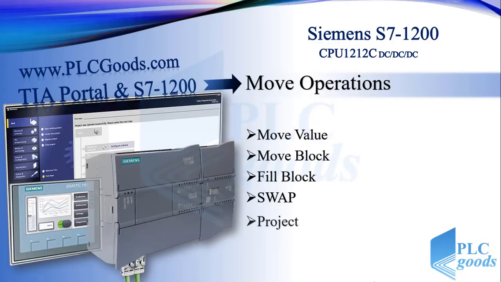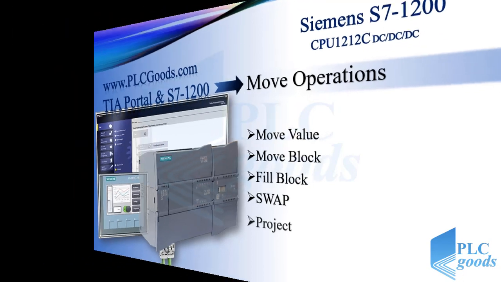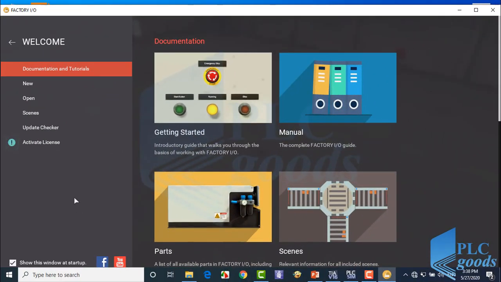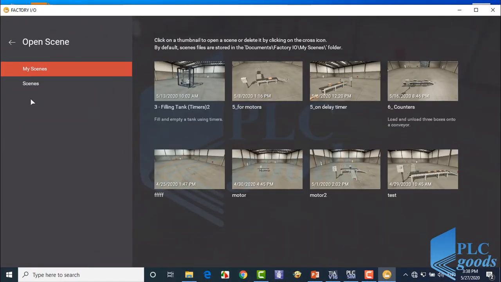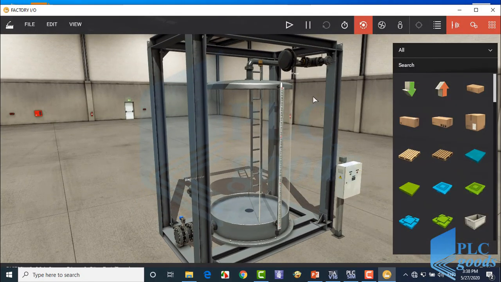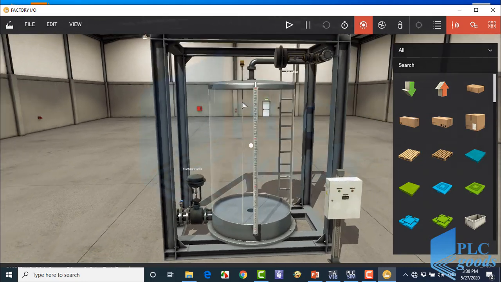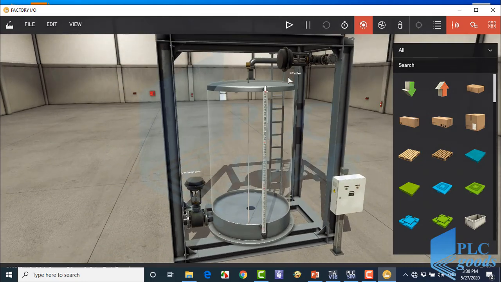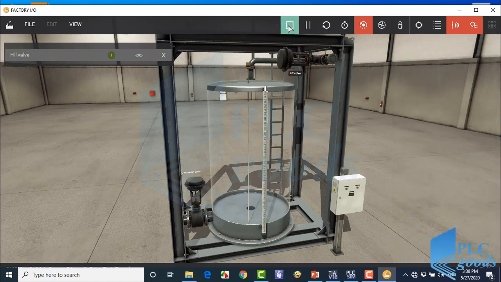Hello. In this video, we're going to use move operations in a practical project. Let me show you how the plant has been designed in Factory I/O. Click here. I've started with the third scene. If you remember, we have done a project with this plant. Here, the fill and discharge valves have two states, on or off.